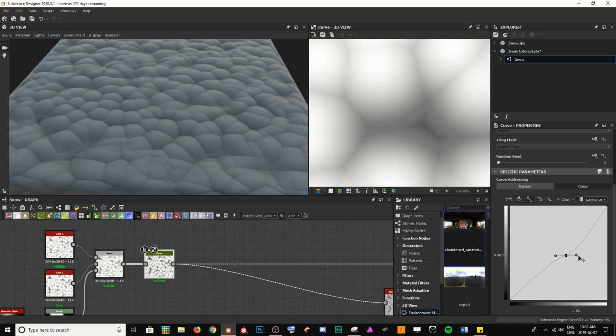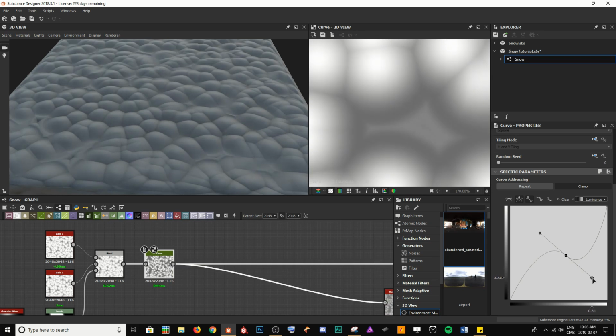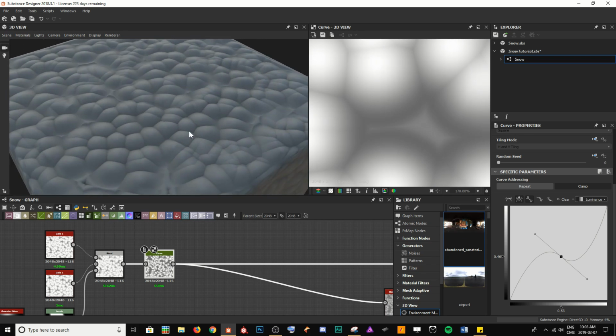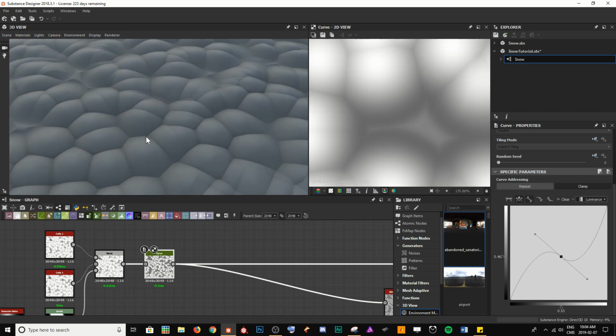And I'm actually going to take these handles and I'm going to invert it so that our slope, or our curve, is going this way. Because what I want to do is invert our darkest values to be our highest values and our highest values to be our darkest values. So you can see if I go into the bottom corner here and I bring this, this is our darkest value in our gradient so far.